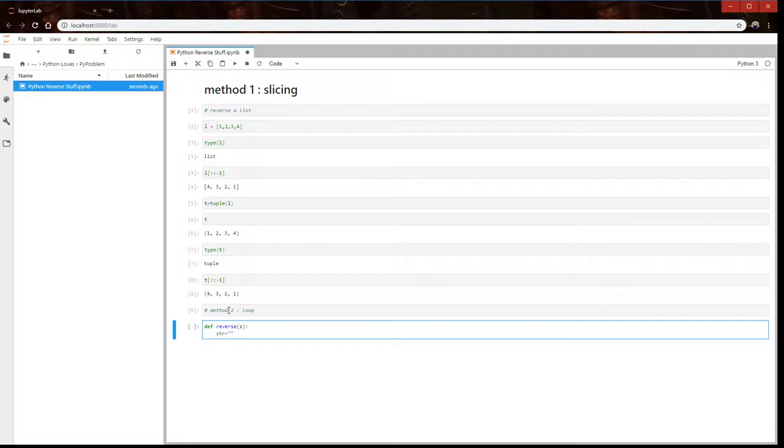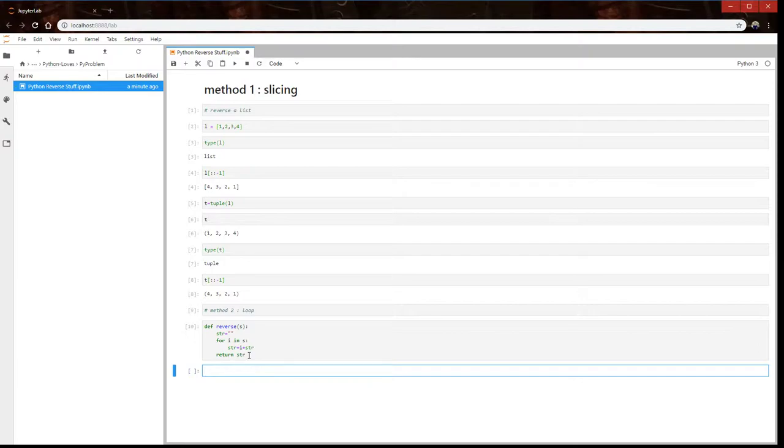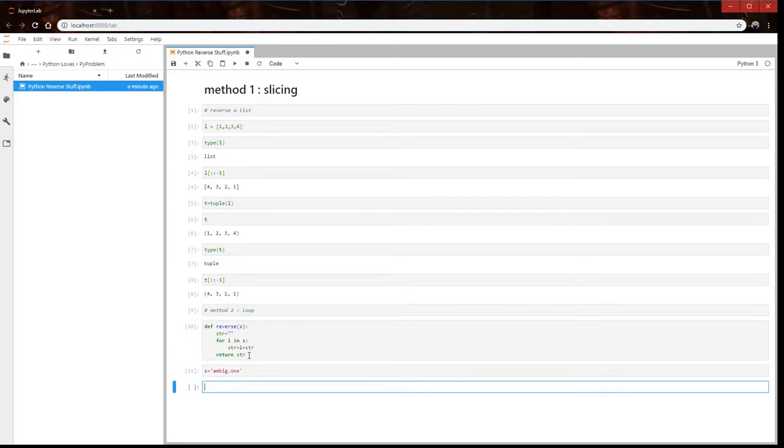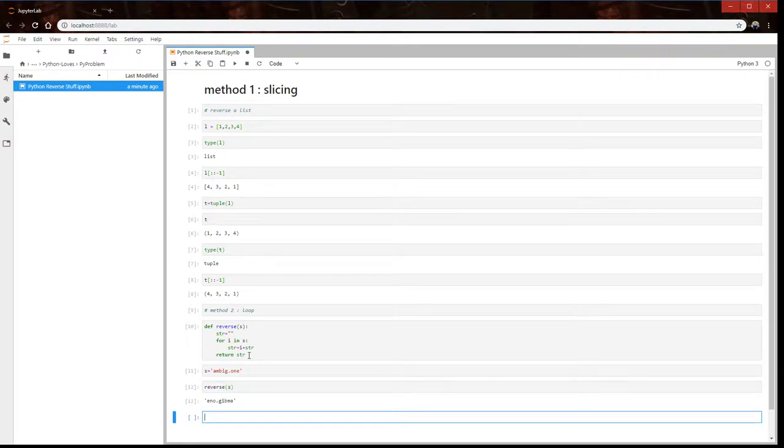Because I'm going to use a string here, str, and we are going to define an empty string, str, for i in s: str is i plus str, return reverse... return str, yep. So now let me define s as ambig.one. Let's say reverse(s). Okay, it prints the reverse of the string that I gave.